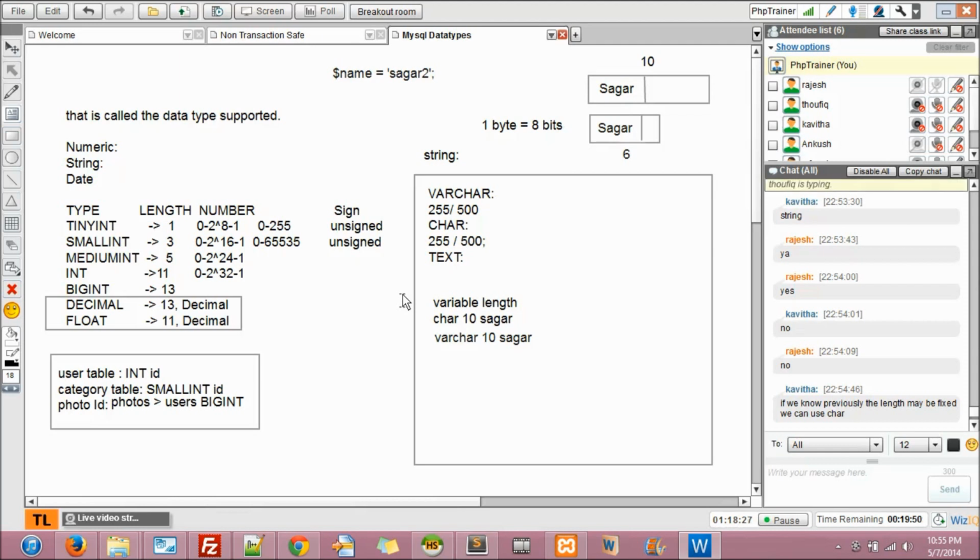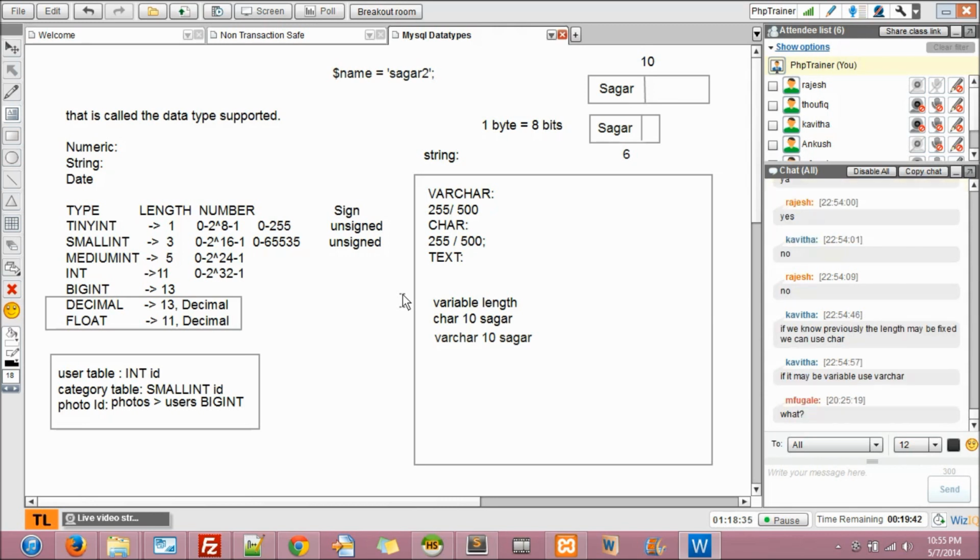If you know previously the length may be fixed, you can use char. Fantastic. So I'm asking a question here. Let me phrase that question here. So I'll just separate this. This is a question. When do you use varchar? When do you use char? Give me an example too.